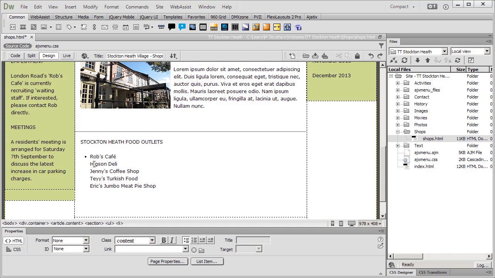If I place the cursor just after Rob's Cafe, and then hit the Enter key on my keyboard, now you'll see I've got another one of those little black dots, which means once I hit the Delete key on my keyboard, that second entry there, Higson Deli, moves up into that space. I'm going to do that again. I'll place the cursor after Deli. I'll hit my Enter key to create another list position, and then hit the Delete key to bring Jenny's Coffee Shop into that position. And I'm going to do exactly the same thing for my other two entries here, the Turkish food and the meat pie shop.